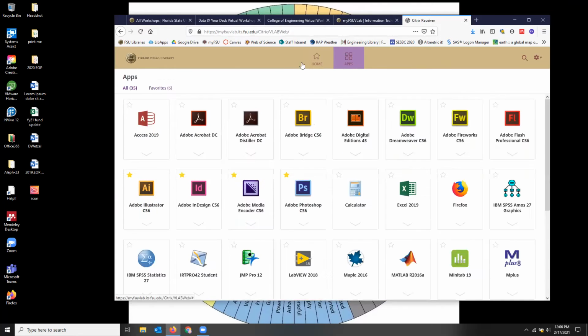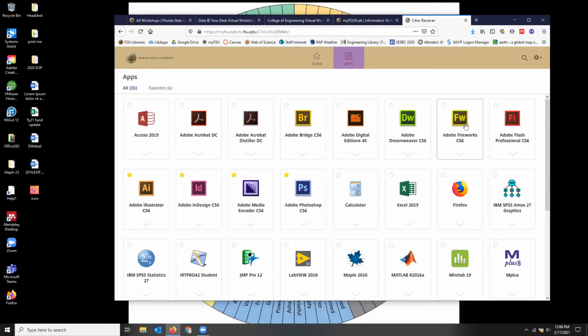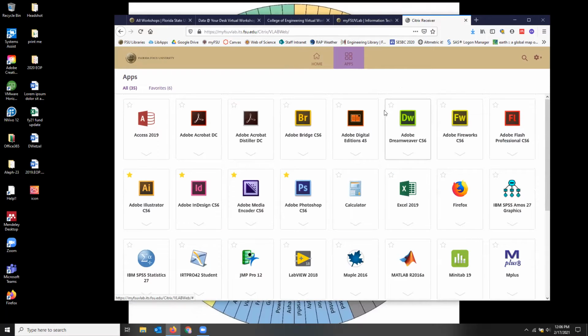When you get into this VLab, and it is available also to faculty and staff, but specifically this is for students, what you'll see is you have a bunch of different apps. Everything from Adobe Illustrator, Adobe Photoshop, we are doing a workshop on Photoshop, InDesign, things like that. And you'll also see things like RStudio, SAS, and MATLAB. So things that you'll probably need at some point.